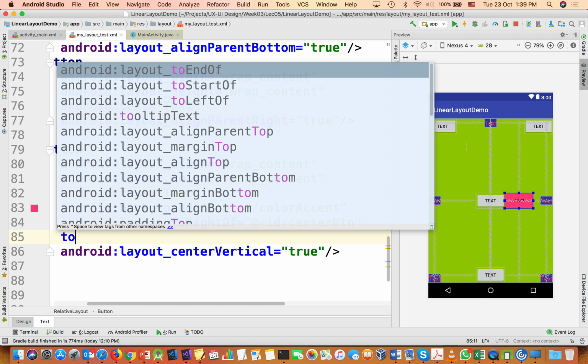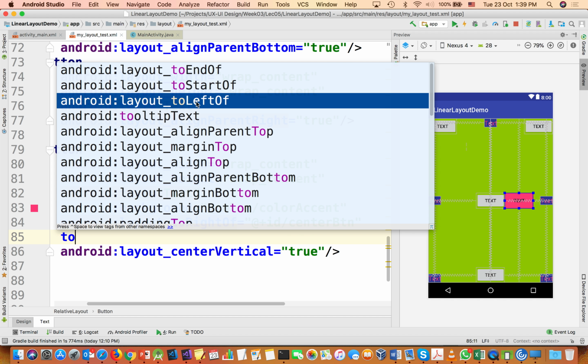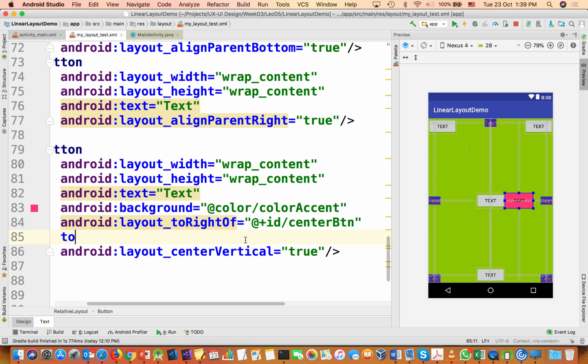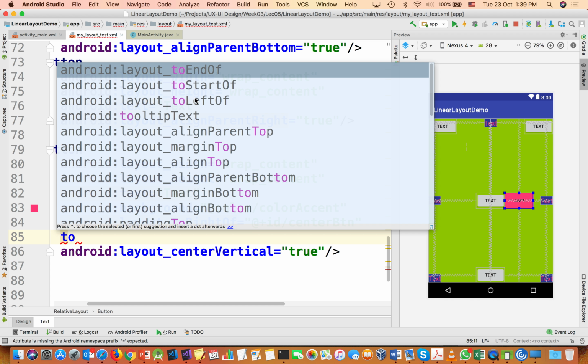When you say to end of, it is more like right. When you say to start of, it means it's more like left. If you say to left of, it means towards the left. And I have already given the to right of, that's why it is not showing up here. So we have these properties: to end of, to left of, to right of, or to start of.